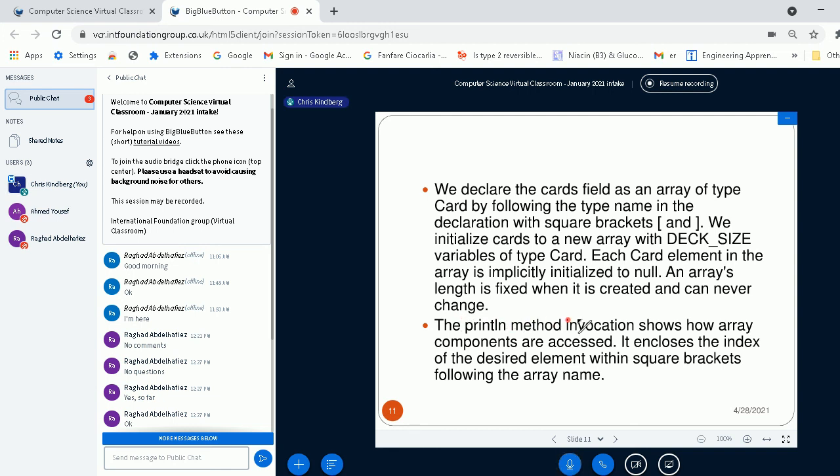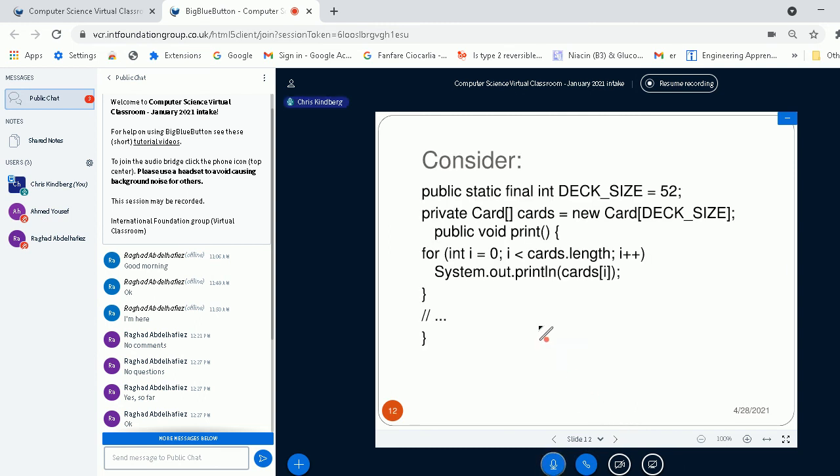Right, the println method invocation shows how array components can be accessed. So in the little bit of program I'm going to give you now, it encloses the index of the desired element with square brackets following the array name. So just consider this. I've got public static final int deckSize is 52, so you're saying deck size is in effect a constant, it doesn't change its value. Cards is an array of 52 cards.